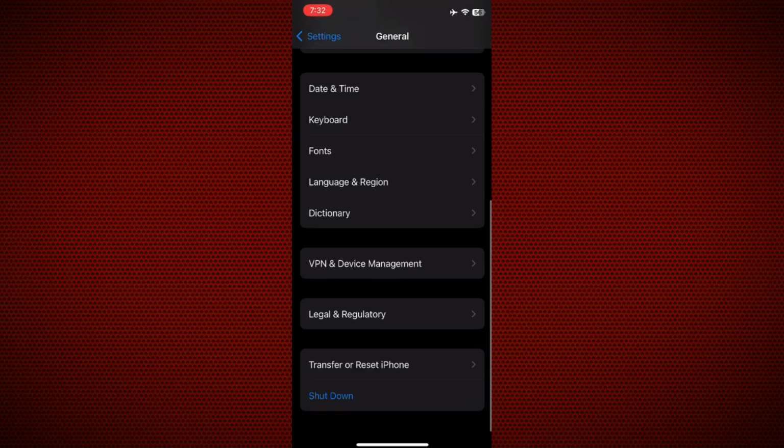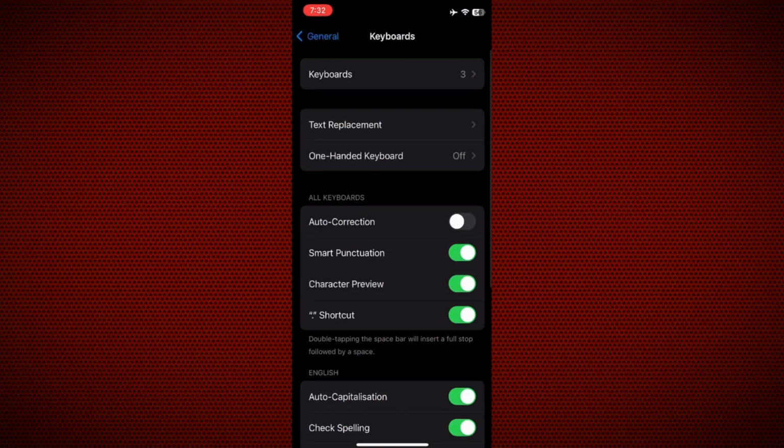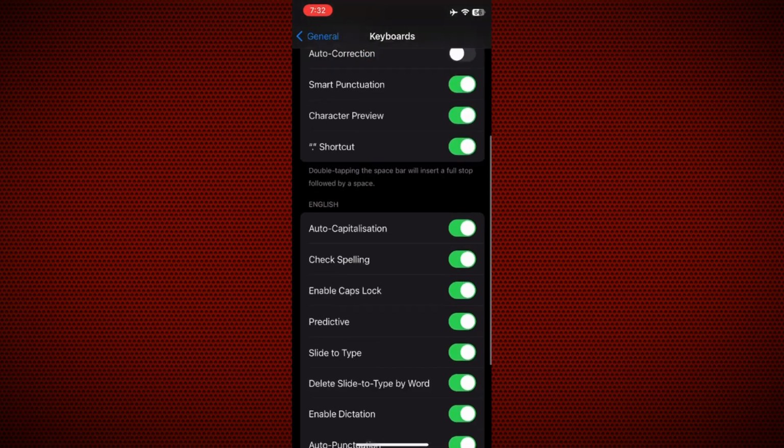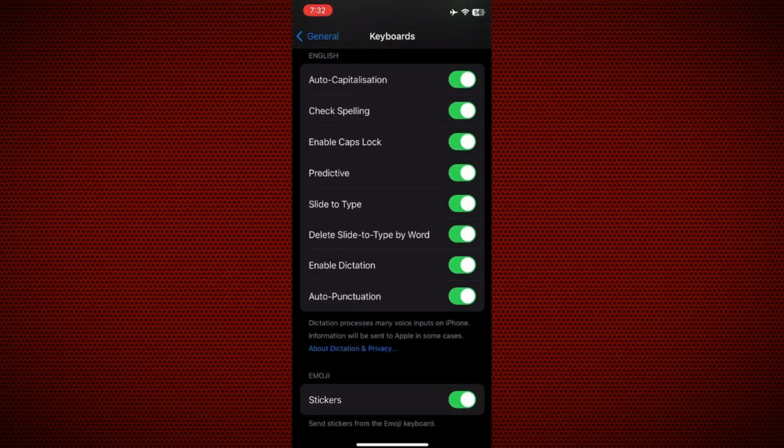Now scroll down and find the Enable Dictation option. Then turn on its toggle. A warning message will appear on your screen. Simply tap Enable Dictation. That's all you need to set it up.